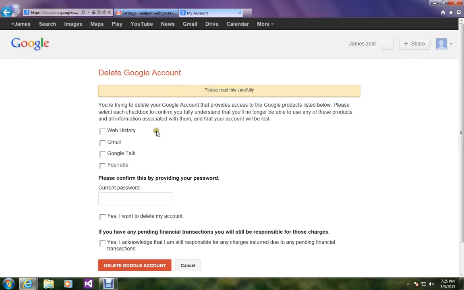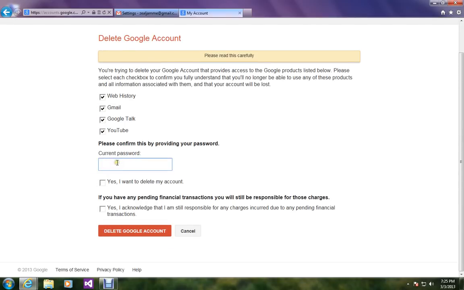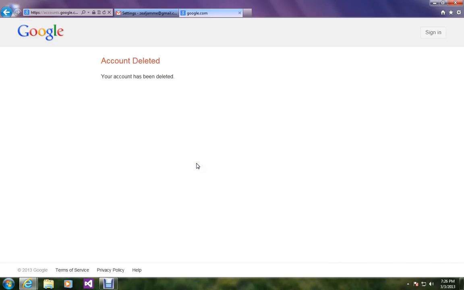So it is going to provide a few things. Just check on everything. So over here, just enter the password which you have used to log in to your Gmail account. So I'm entering it. Yes, I want to delete. Yes, I acknowledge it. Just click delete Google account. That's it. You have deleted your Google account. So it was that simple.